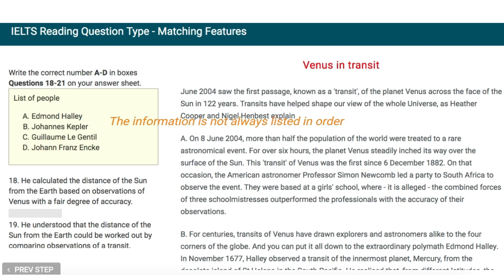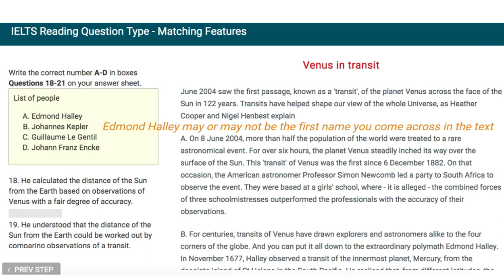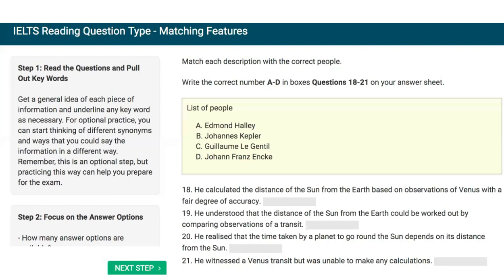Also, the information is not always listed in order. So for example, Edmund Halley may or may not be the first name that you come across in your text. So in that case, this question type calls for both the skimming and the scanning techniques, which we'll talk about a bit later. Let's get started.